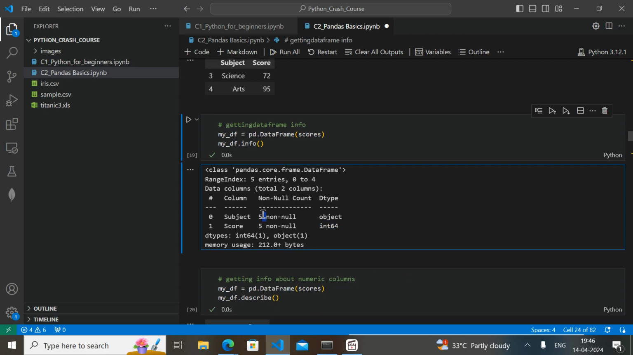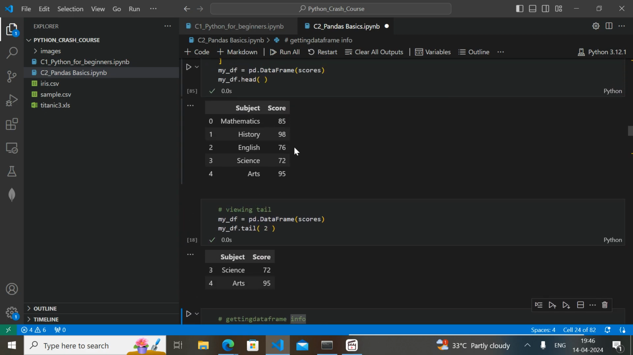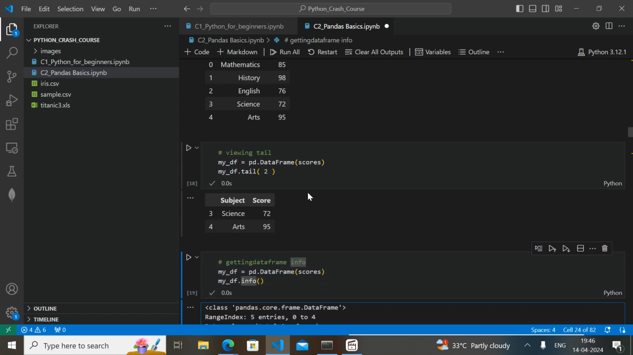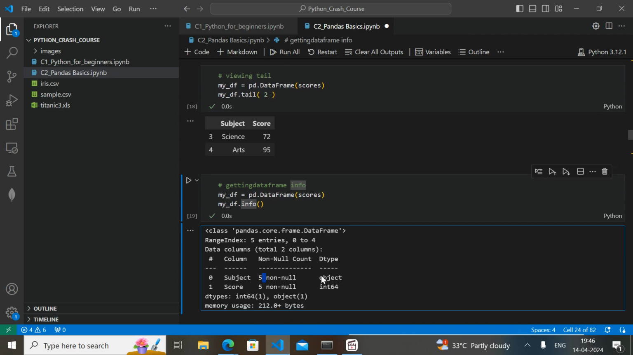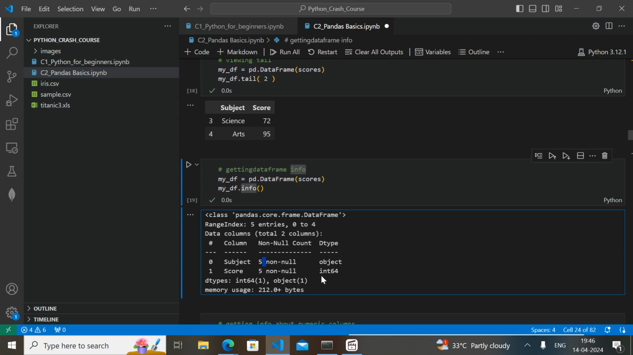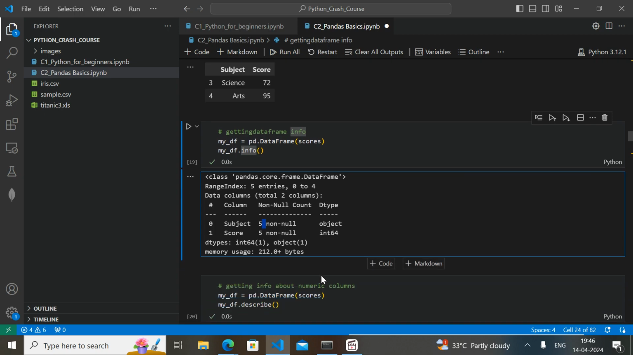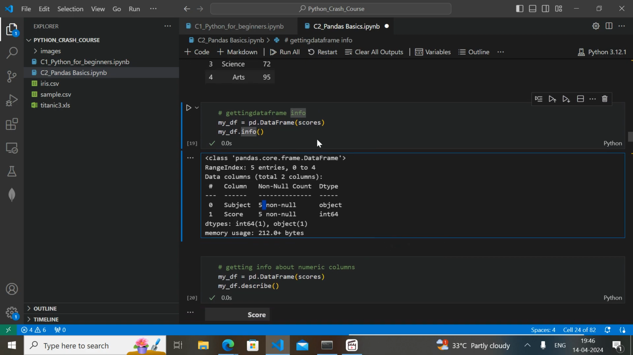Then the non-null count: I don't have any null values here. If you see a null value in your data frame, you cannot say it is a zero. A null value is a null value, and it is not operable. So you may have to delete that value, or replace that null value anyhow. It comes under feature engineering, or the process of cleaning data. We're going to learn that in an upcoming video maybe.